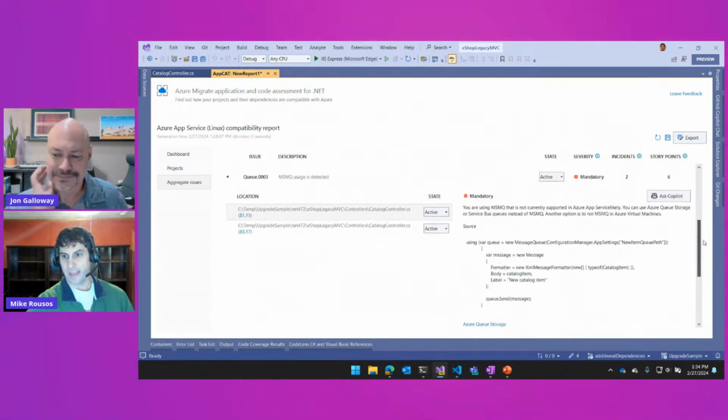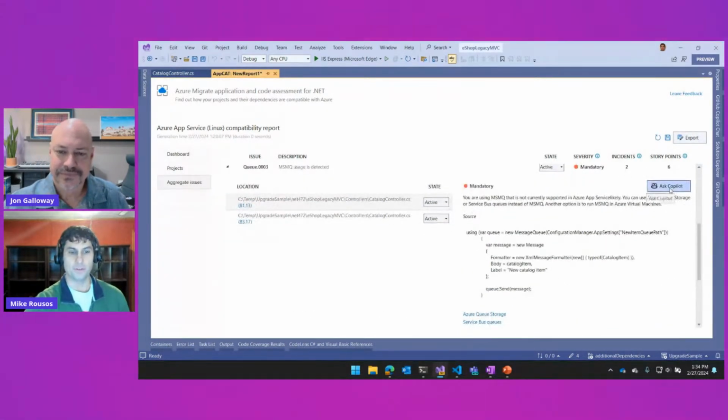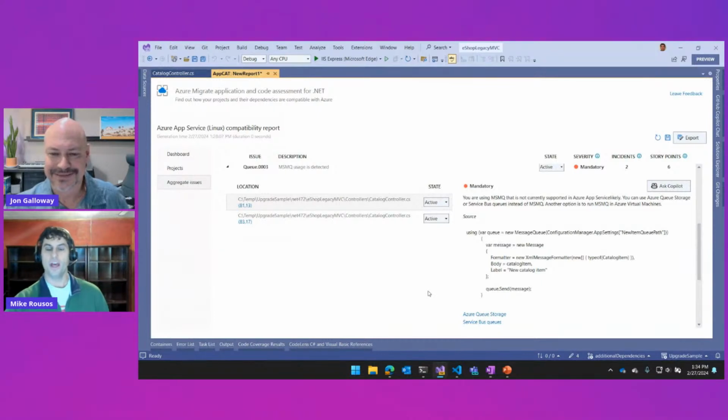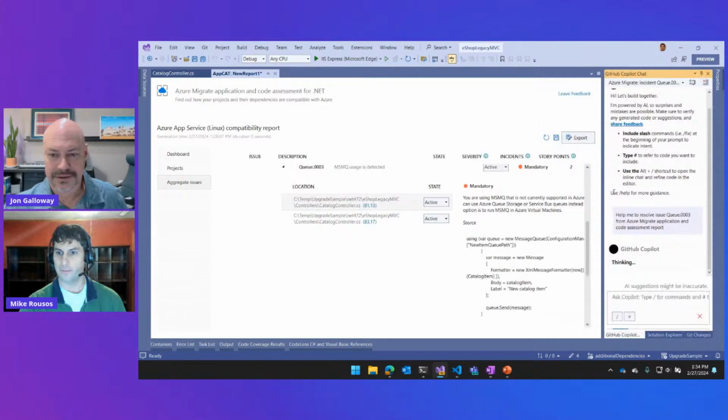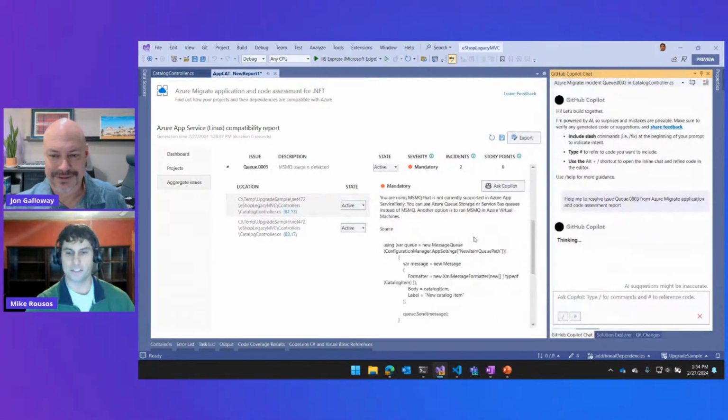But as with the dashboard, we also have an Ask Copilot button for each of these individual issues so that you can get targeted guidance on each of these issues if there's one that you'd like to learn more about or get Copilot's opinion on how to address. So I clicked Ask Copilot. I'm now getting a new conversation thread specifically about this. And so when I click that button, we're going to take everything in this pane.